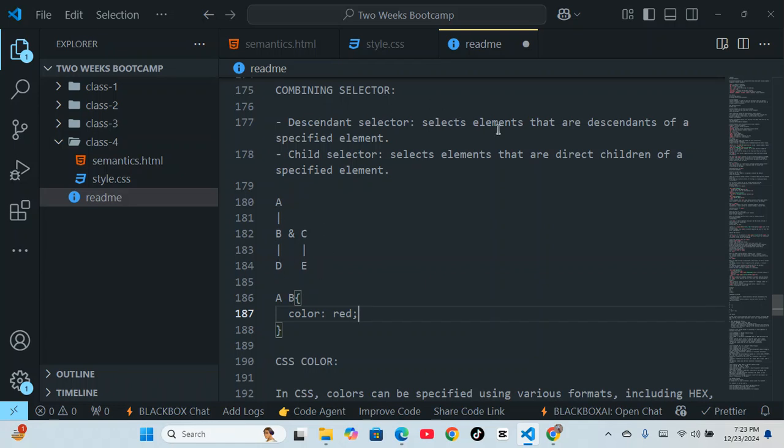It says it selects elements that are descendants of a specified selector. So the specified element here is A. So the element we are selecting from A is what? B. So B is a descendant element of what? A. You see that now? And we can also do C too. C is also a descendant element of what? A. And D also is a descendant element of A. And E also is a descendant element of what? A.